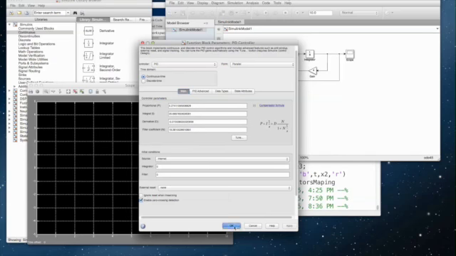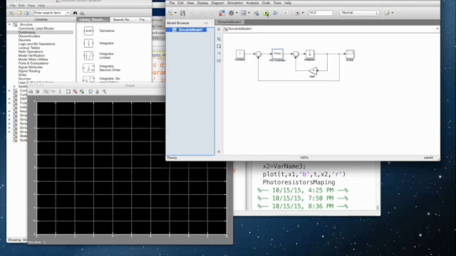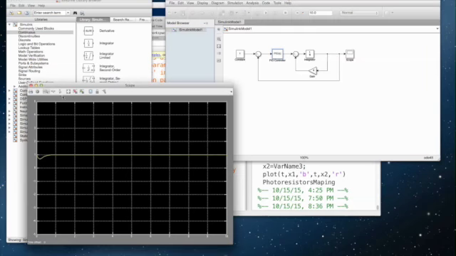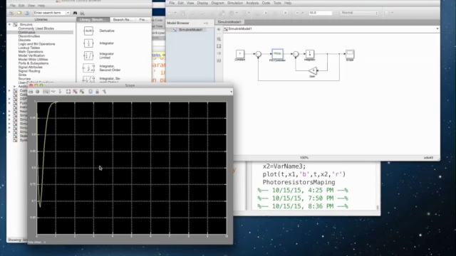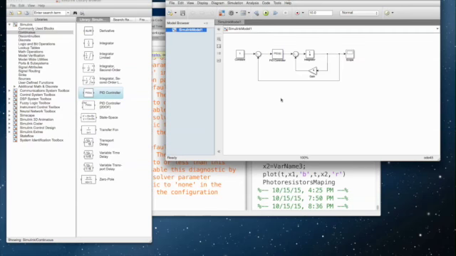And let's see what it does now. Ooh, that's pretty good. It goes to 1 pretty quickly, and it stays there. So not too bad. So I will have a homework problem based on this.